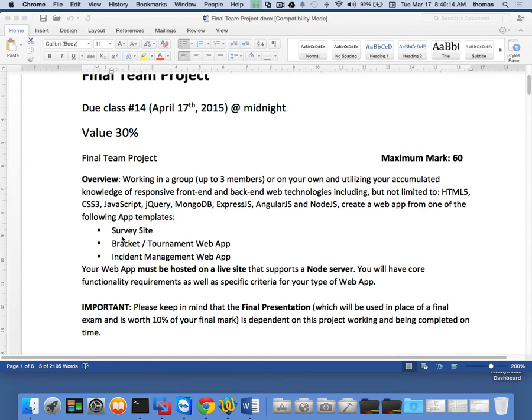So the survey site would be the first one, where you make a Survey Monkey-like page where you make a survey. And then the last one is the most difficult one. To challenge you guys, I don't recommend, if you're not good with programming, that you do this one. And I'm being honest. If you're not good at coding, or your JavaScript is not so strong, this last option would be the most difficult one. An incident management site. How do you do it? So these are nice to say, but let's go into details a little bit of what all this means.